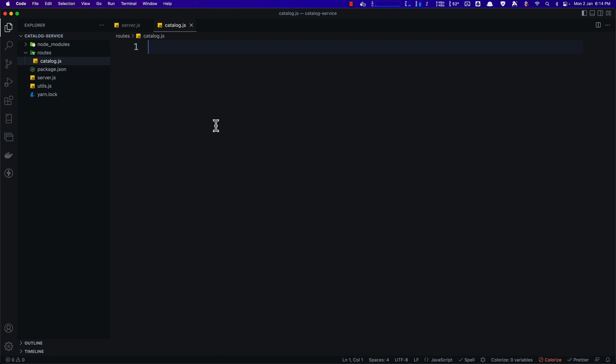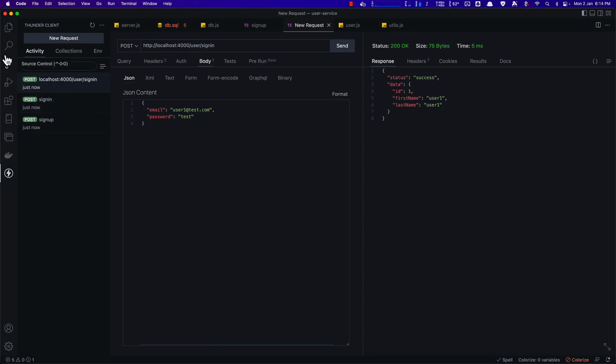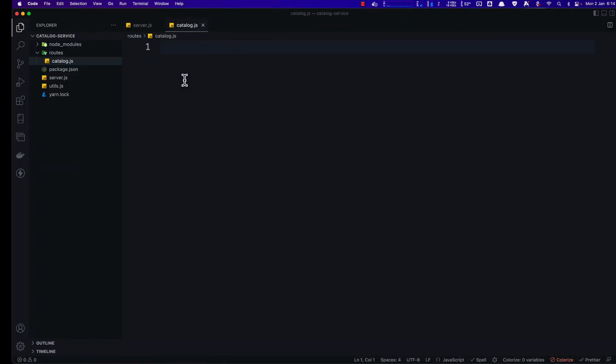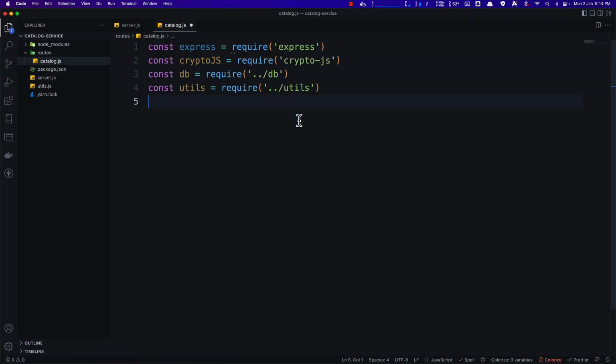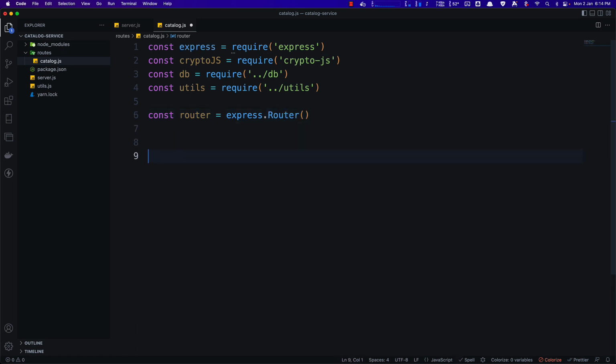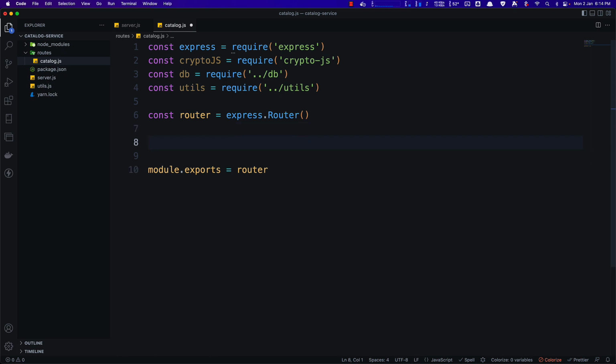First, let's go back here. I do not want to write too much code at this point because we have already written something similar, so I can simply copy these things and put them here. Again, before I forget, maybe I can say const router equals express.router, and then we can say module.exports equals router. The catalog service will have only one. If you want, you can go for another one, like add and get all the products.